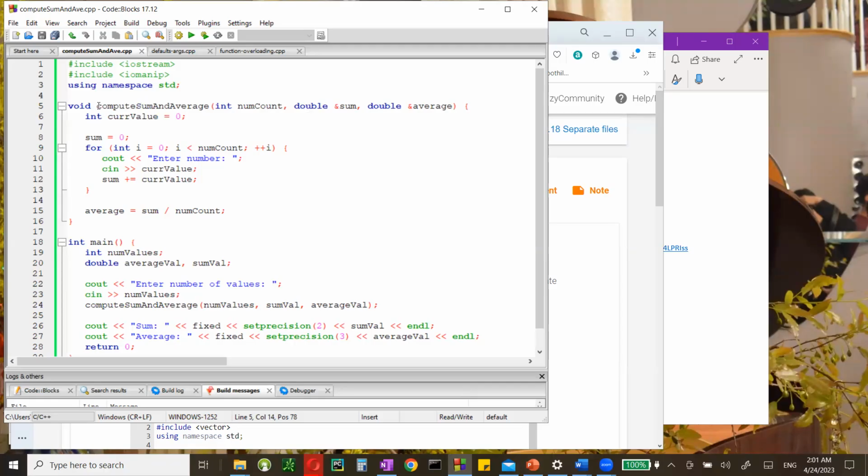These are our function headers. The function name is computeSumAndAverage. And notice that I changed the return type. Previously, it returned the average, which is double. Now we change it to void. So it doesn't need a return statement, but it returns a couple of values by using pass by reference parameters.